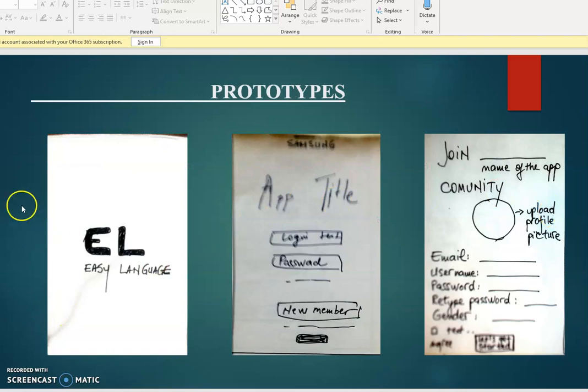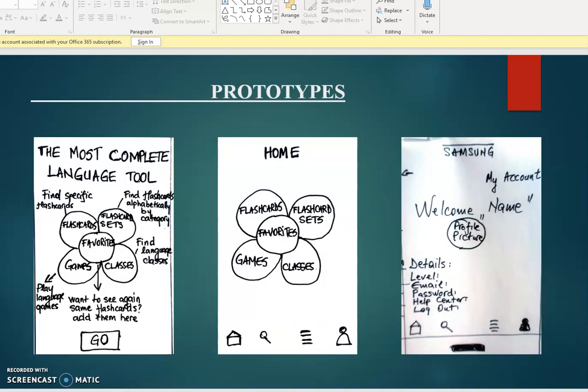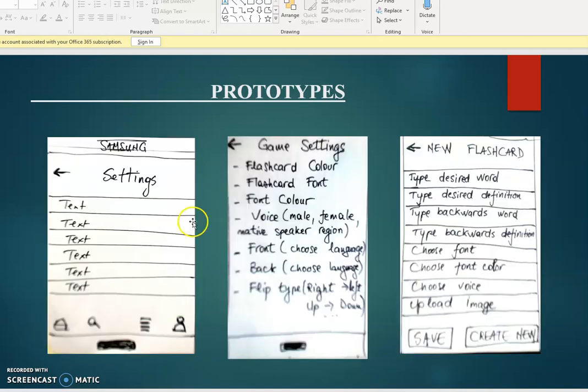These are some of the prototypes I've created. Splash screen, a login screen, sign up screen, an onboarding screen, home screen, my account screen, settings, game settings, how to create a new flashcard.